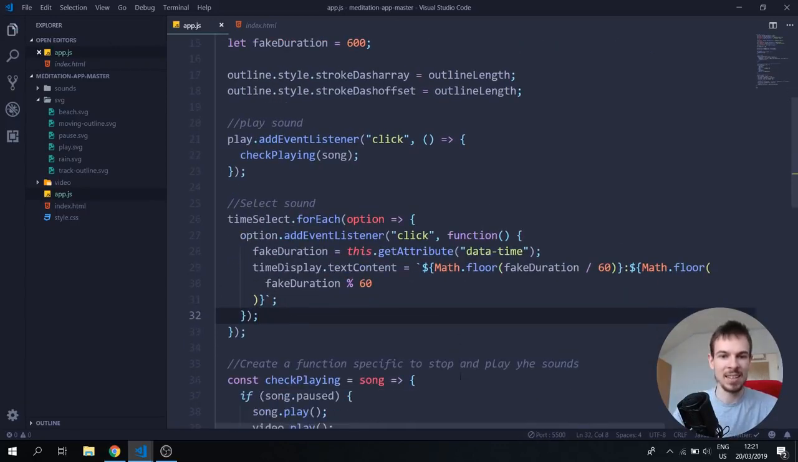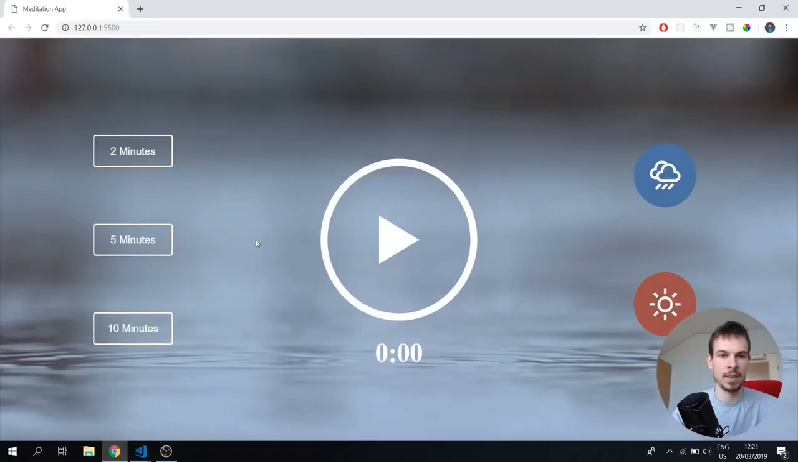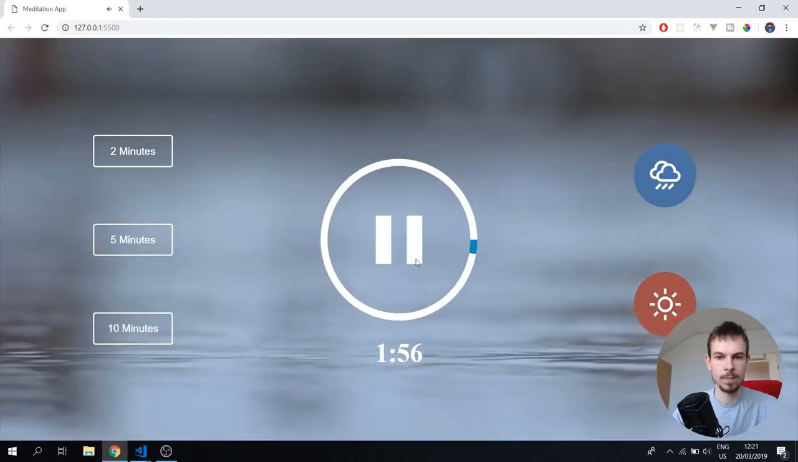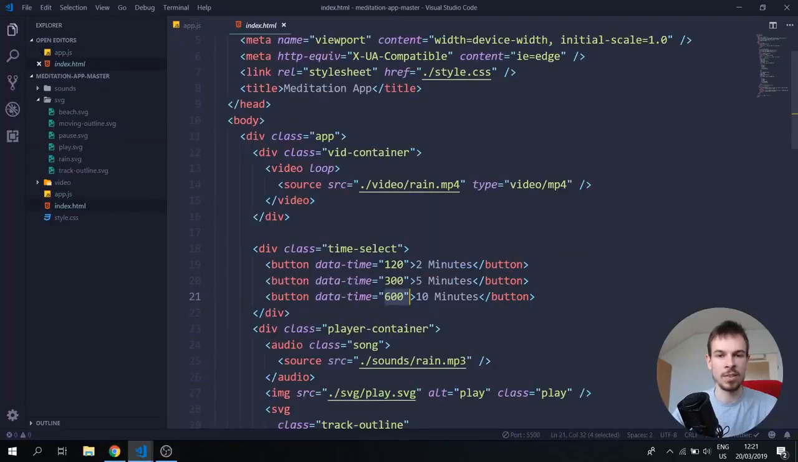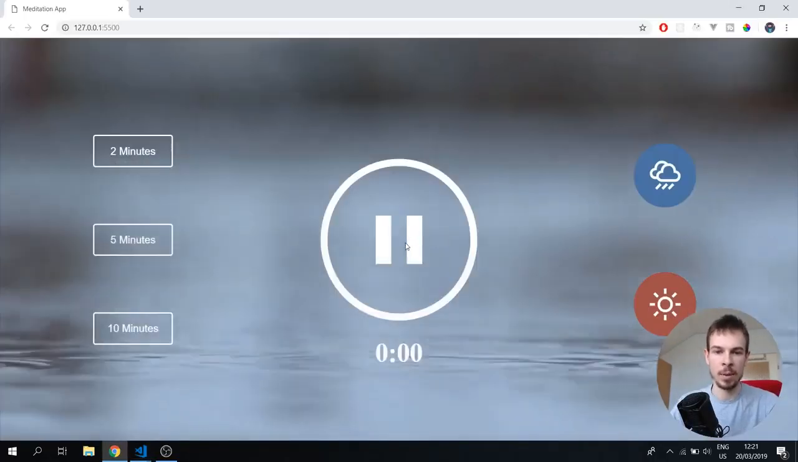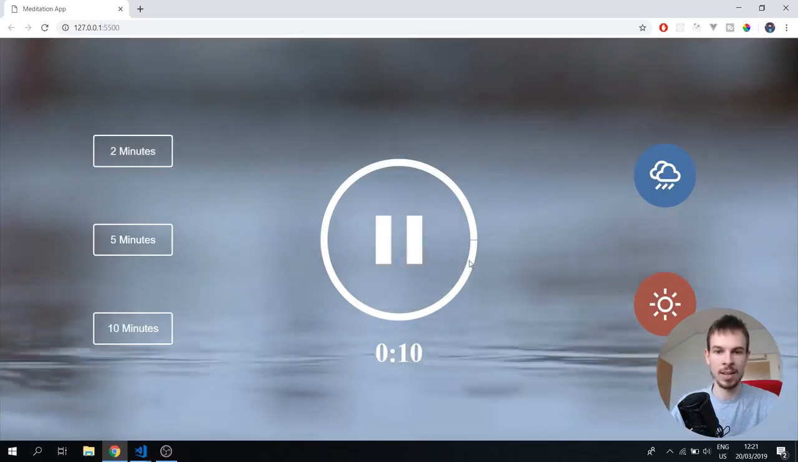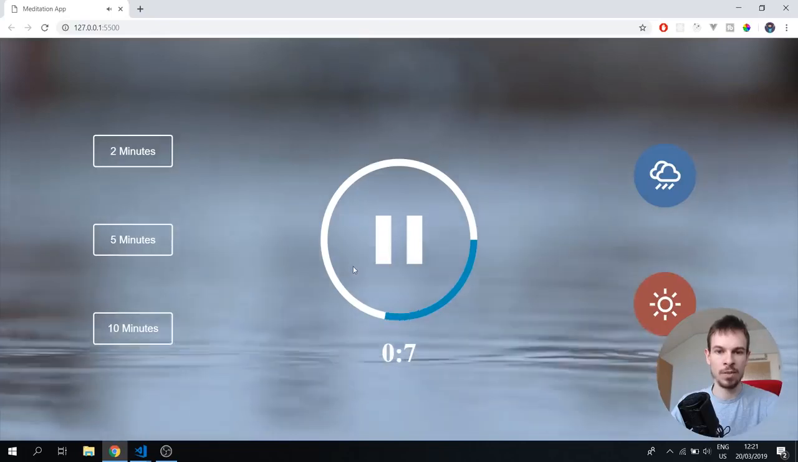So let's take a look if this works. So in here, we can do 2 minutes, and as you can see, it works. 5, 10. Let's do 2 minutes, hit play. So this should go faster. And the cool thing is, just for experimentation's sake, we're gonna change this from 120 to something like 10 seconds, okay? Just so we can mess around with this. And as you can see now, when I select 2 minutes, it's gonna be just 10 seconds. And then when I hit play, see, this is gonna go way, way faster.